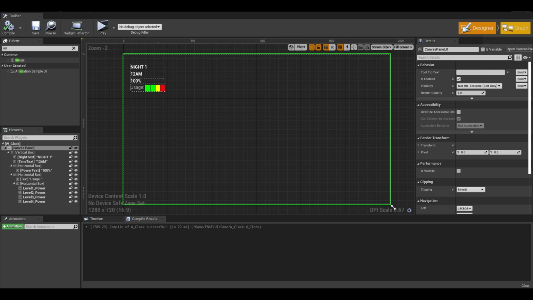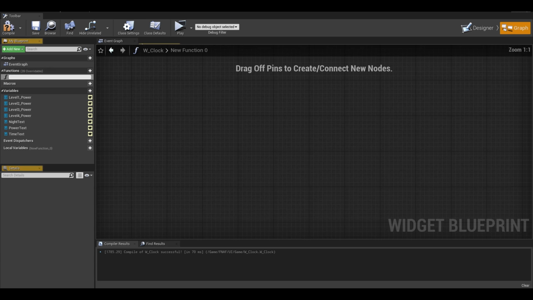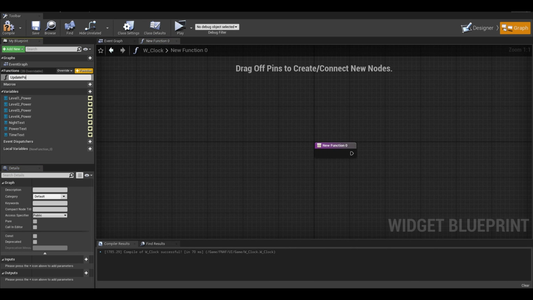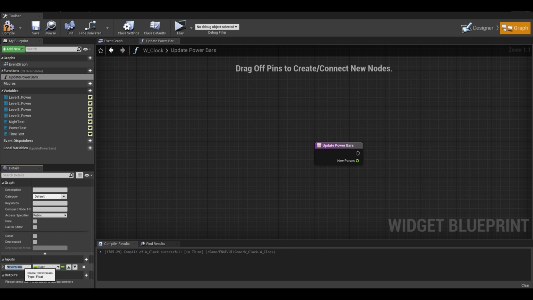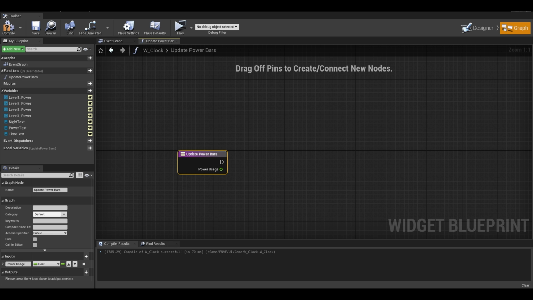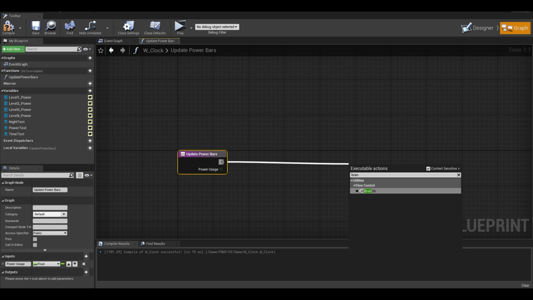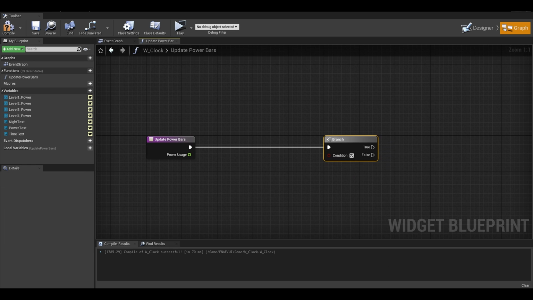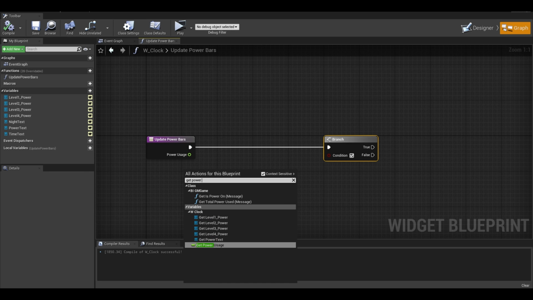Once the images are done, go to your event graph and we will create a function called update power bars, which is the only function we need. This will use a basic setup. First, add an input, a float value called power usage, which I change later on. The method is just check what power usage we are at and just checking which images should be visible or hidden. Add a branch. Also get your power usage input, I like to search it up.